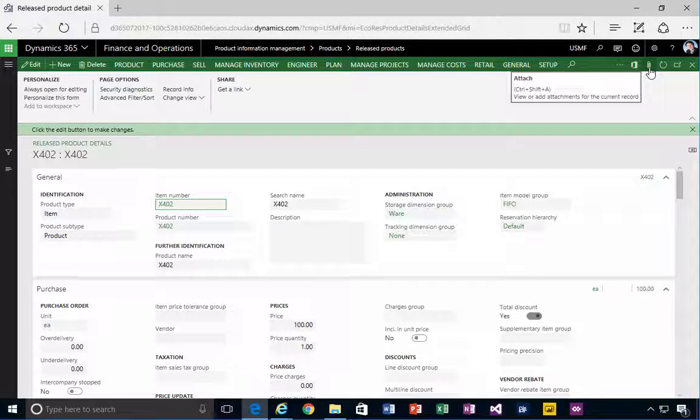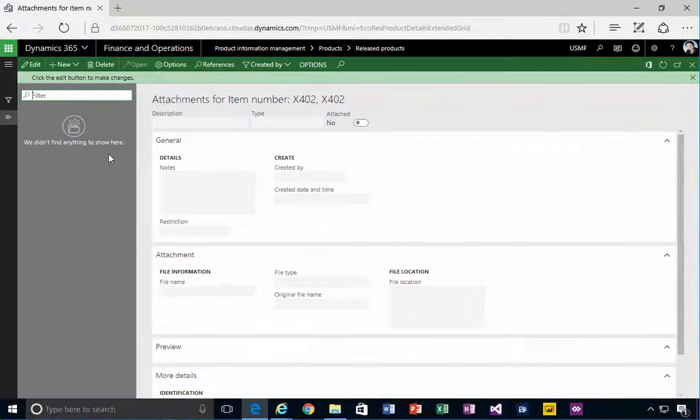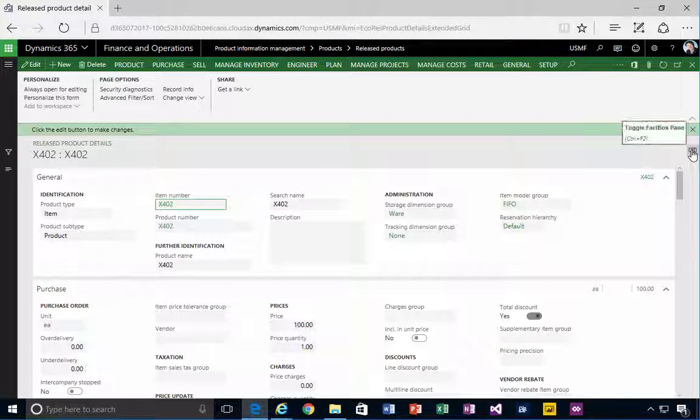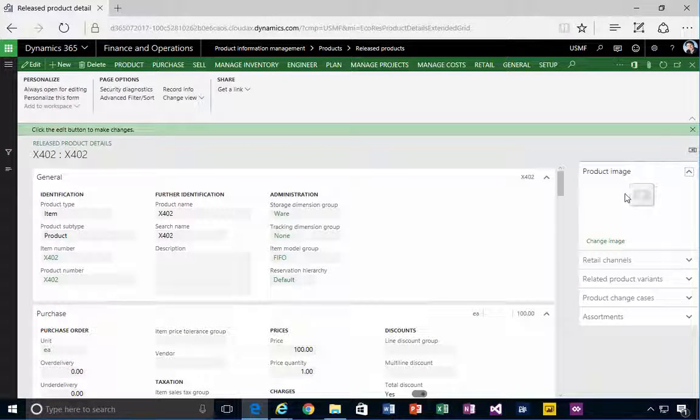what I can do is go up to document handling, for example, and obviously I can attach files there, but for product images, they will get stored here, but we need to set them up through the product image. So if I open up the fast fact box here, then you'll see the ability to change the product image.